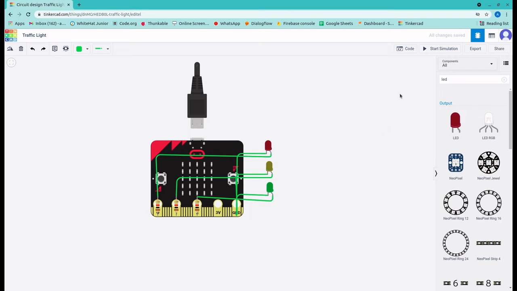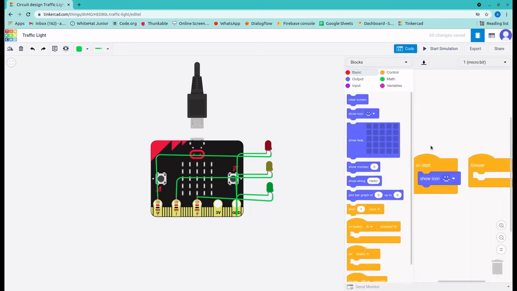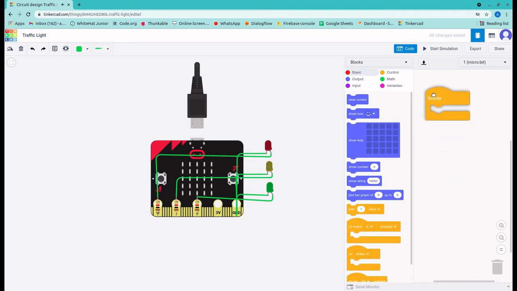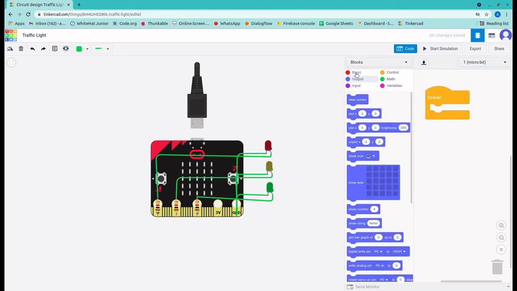We can code the circuit in the Tinkercad. Now we are going to remove the onStart block by right clicking it and selecting delete block. Now delete it and keep the forever block here. Now go to the output section.